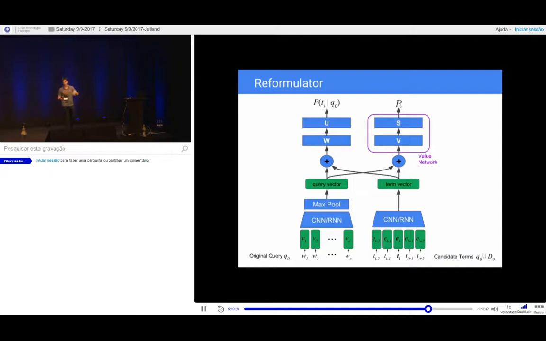And then we input these two vectors, the query and the term one, to a feed-forward neural network. That will give us a probability of using this term in our reformulated query. If this probability is higher than 0.5, let's say, you just add it to the new query. And we also have a value network, or baseline network, that will compute the predicted reward if we use the terms that we have.